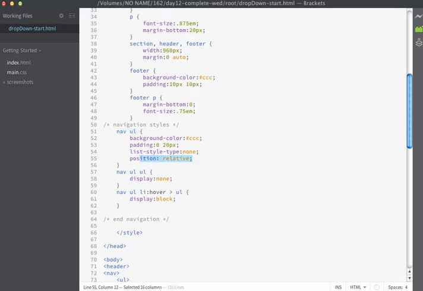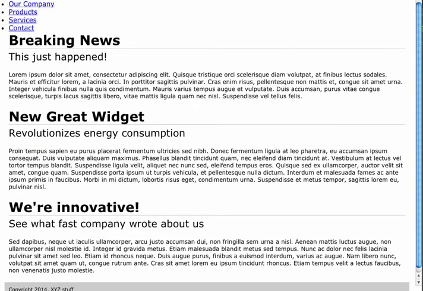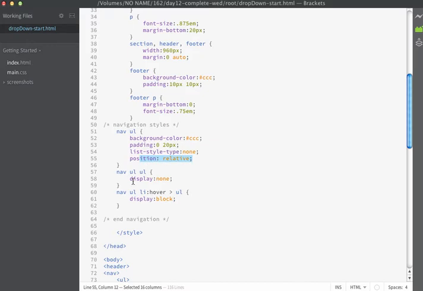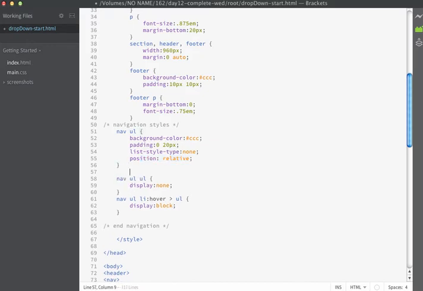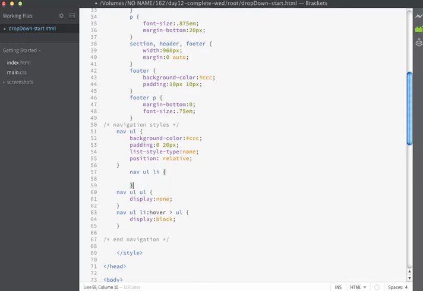If we save and check it out in the browser, our page now looks like this. So you can see that these are now contained inside of a gray bar. Now, in order to get our menu items to appear side by side, we're going to be using a float. So I'm going to create a rule for float, and we're just going to target the nav UL LIs, and we'll give them a float of left.